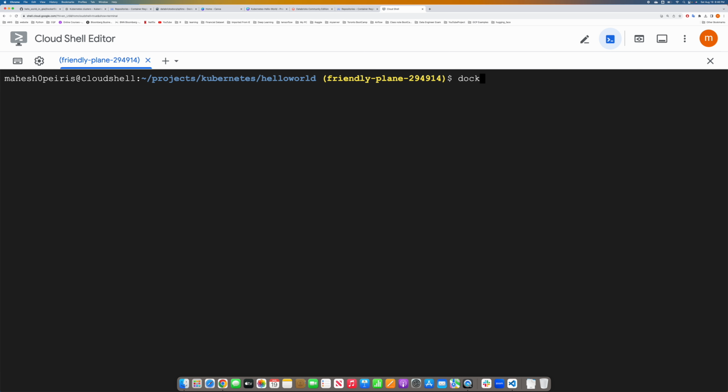So let me tag my image first. I'm going to say docker tag python-app gcr.io, and then your project name. In my case, it's my Google Cloud project name. You can copy it from the same location, and then a slash, and again your app name.